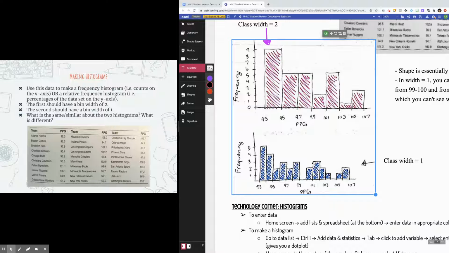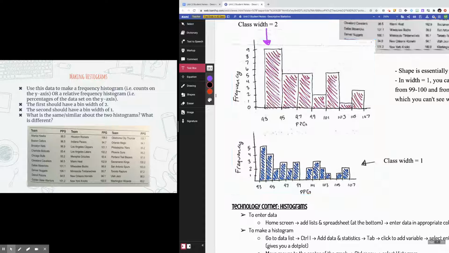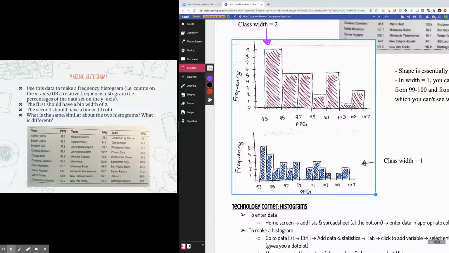The one that's blue down here at the bottom is essentially the same graph, but the bin width is 1 this time instead of 2, right? So you can see that now between 93 and 95, there's 2 bins there, each with a width of 1. So 93 to 94, there were 5 entries. 94 to 95, there were 4 entries, and that adds up to 9, which is what it's supposed to be up here.